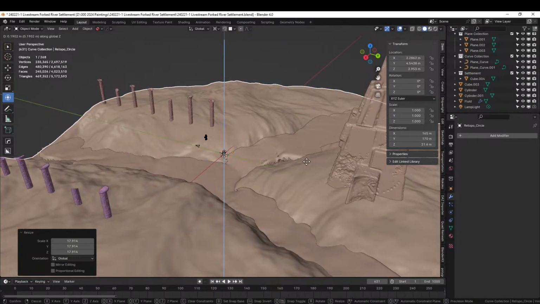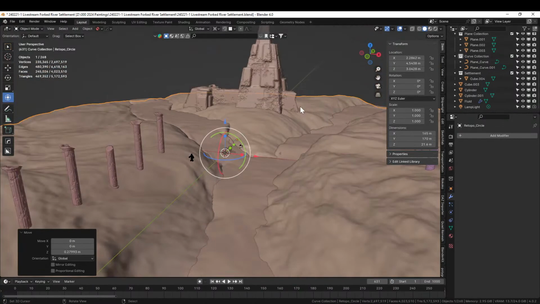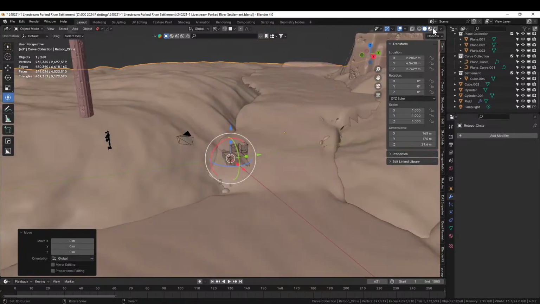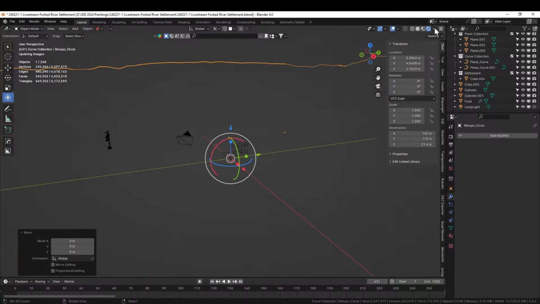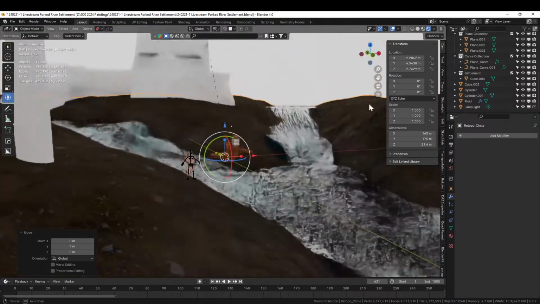GZ. No? Oh, maybe that's just the splash. Might be okay. Let's look. Otherwise, we'll just move the water. But yeah, that looks all right. Okay.